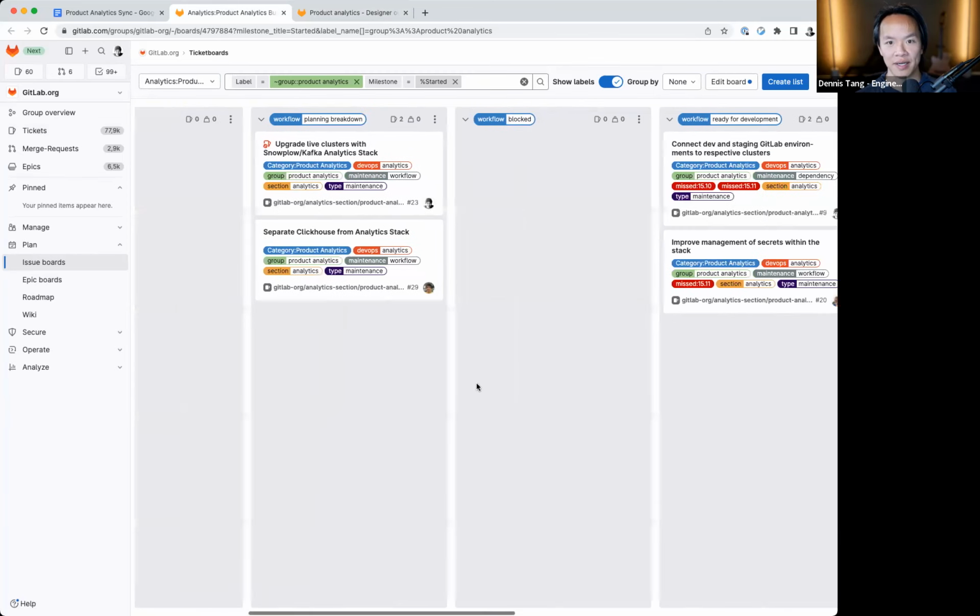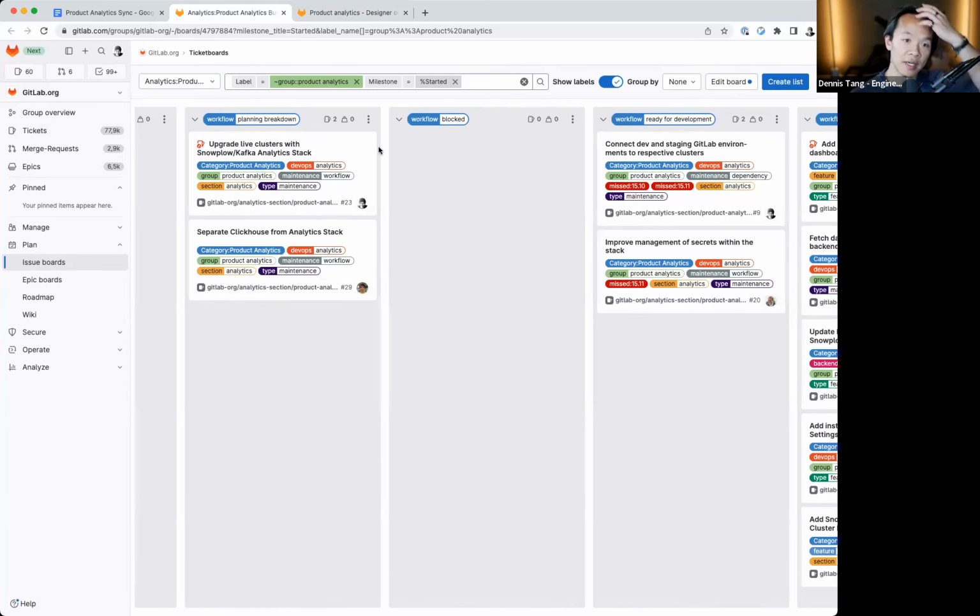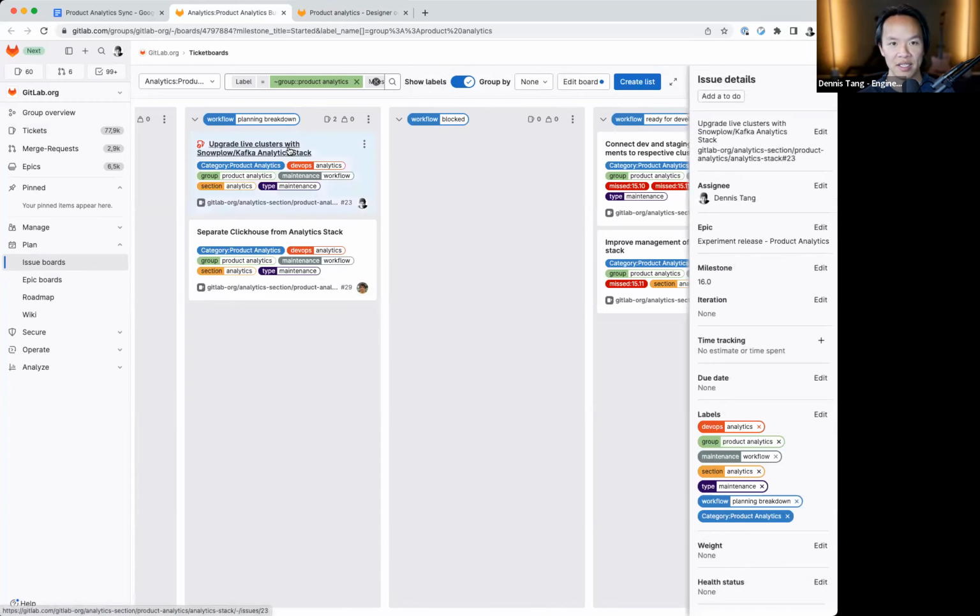Let's go ahead and get into issues that are in workflow states. So upgrading the live clusters with Snowplow and Kafka Analytics Stack. This was kind of blocked on a change to the queue production deployments, which I mentioned yesterday. I got some good progress on that. I'm in the final stages of wrapping it up, making sure it's all ready for our Helm chart. Then I can update all the clusters and connect them to all the dev, staging and .com GitLab instances.